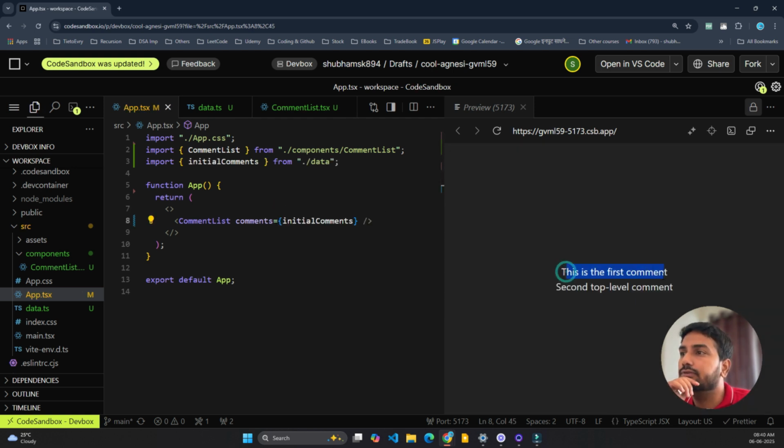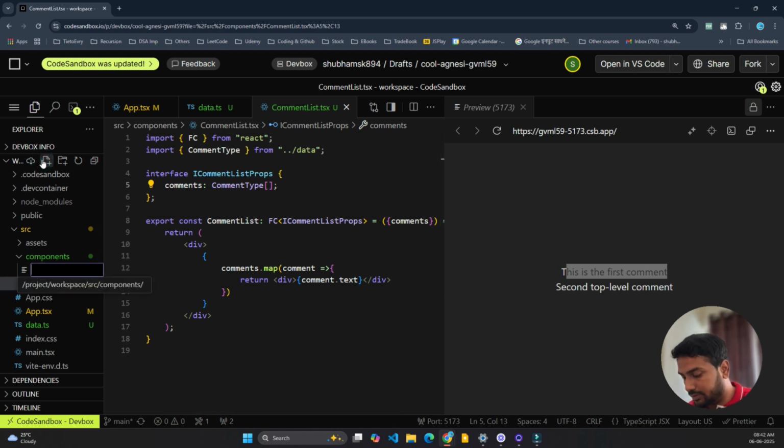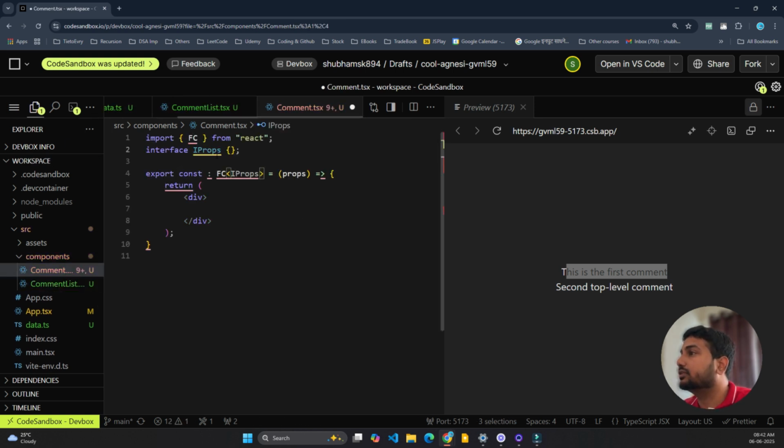Okay, here you can see we are able to see the nested comments as well. We have the second top level comment, and this is the first level comment. So let's get started with writing the actual comment component. So I'll create one source file for the comment component, comment.tsx. Great, let's create that component first.